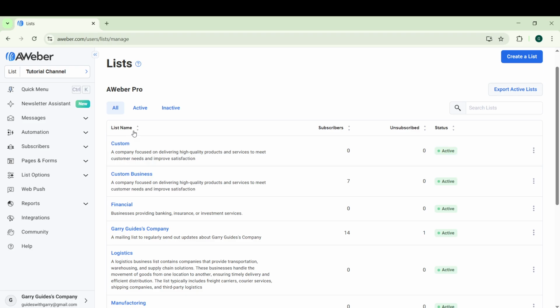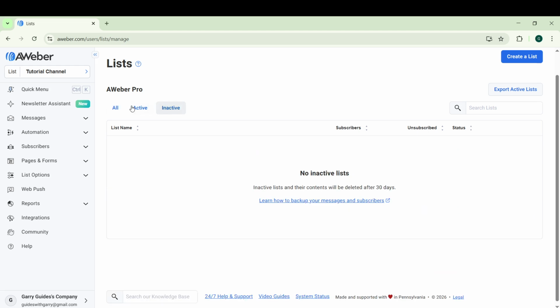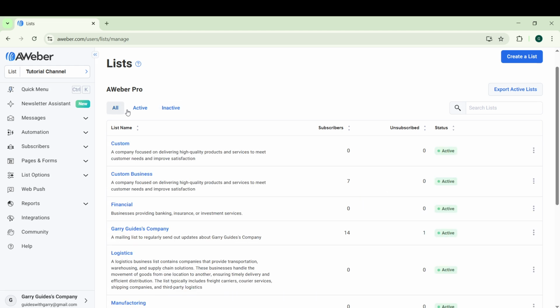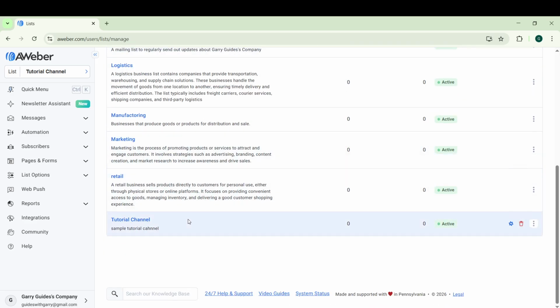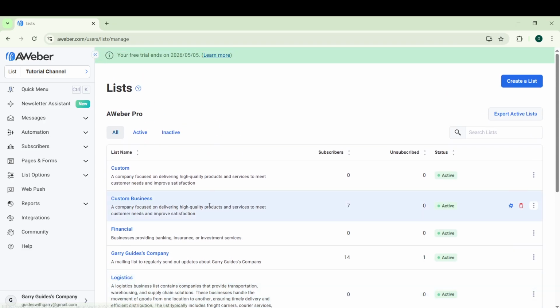From the search results, select Manage Lists. This takes you to the area where Aweber keeps all of your existing lists organized. Take a moment to review what you see here, because this page shows all of your list names. If you already have lists set up, you can confirm you are in the right place and avoid creating duplicates with similar names. When you are ready to create a new one, click Create New List.